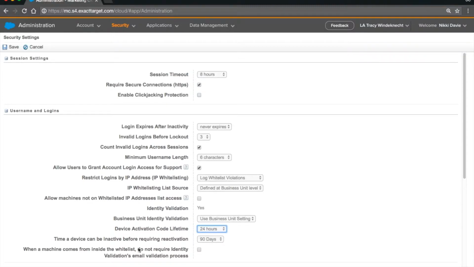And then we have time a device can be inactive before requiring activation. So in other words, how long has the IP that you've been logging into your account not logged into your account before you get the notification that says, hey, you need to activate your device? Right now it's 3 months.